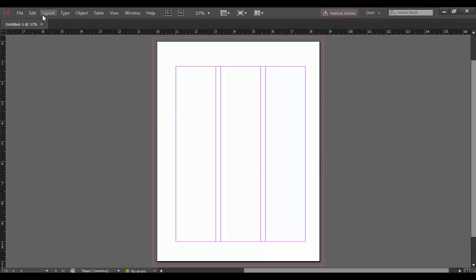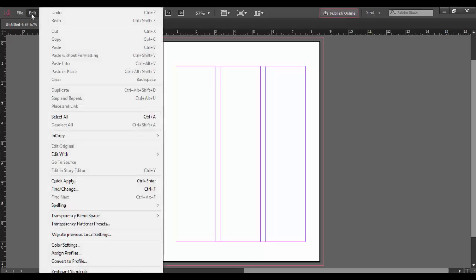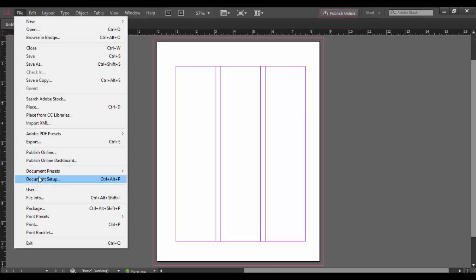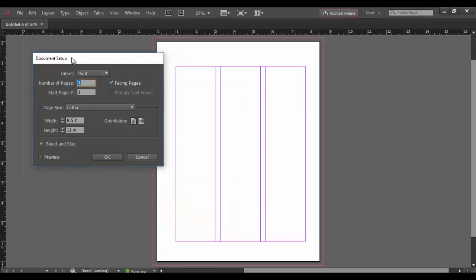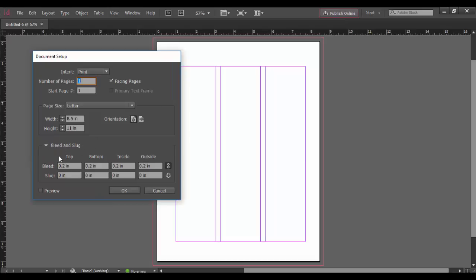Oh yes, you can. On the File menu, you can go down to Document Setup. And look at that, there's your document. The same information is right here, so we can change things on the fly.